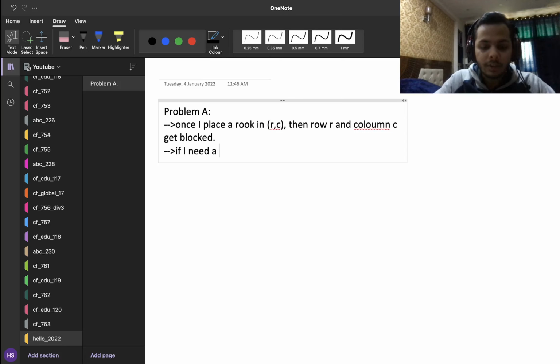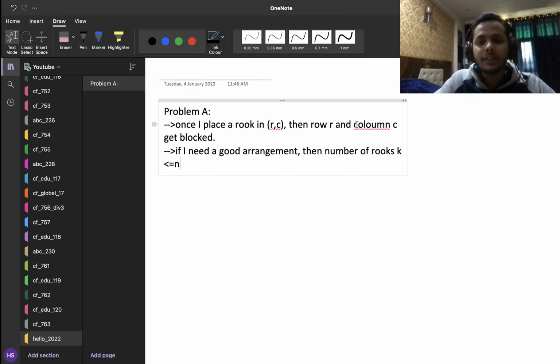If I need a good arrangement, then the number of rooks, that is k, should be less than or equal to n. And the reason for that is that with every rook, exactly one row and exactly one column get blocked, right? So I have n rows and n columns. So if I have more than n rooks, then I will block more than n rows, which I don't have. So yeah, if I need a good arrangement, then the number of rooks k should be less than or equal to n. But what about a stable arrangement, right?